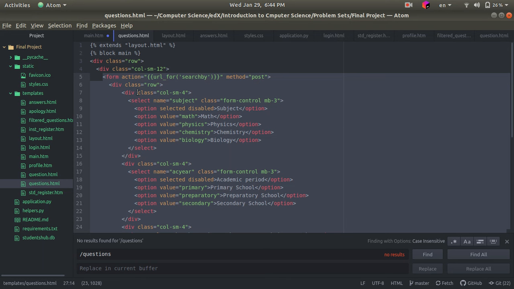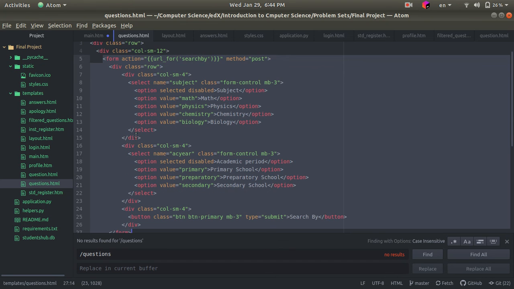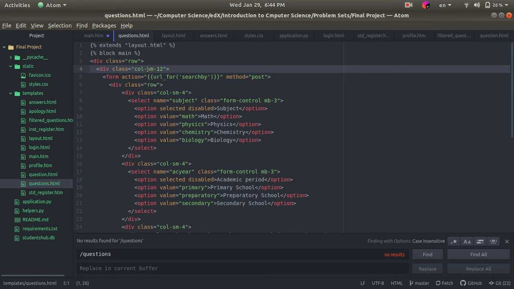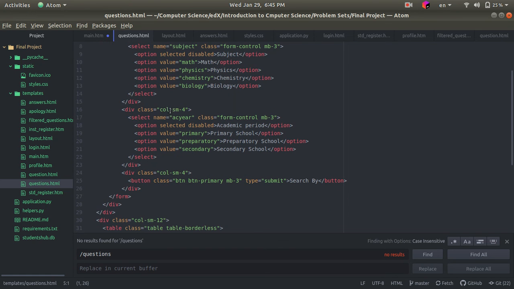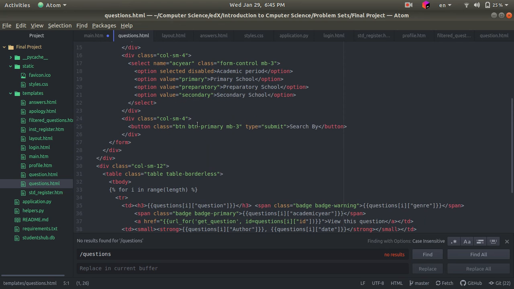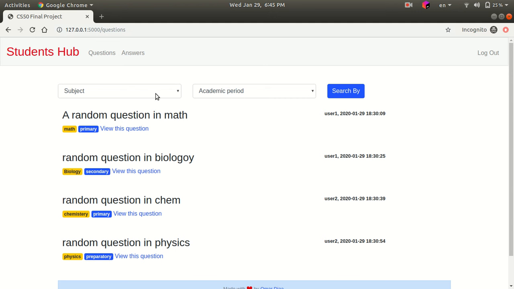With the help of Bootstrap, I made just one row. Sorry for that. With the help of the Bootstrap grid system and layout, I made just one line with two selects and one button. This makes 12 columns, and I take 4 for one select, another 4 for the other select, and another for this button, and this is what happened here.